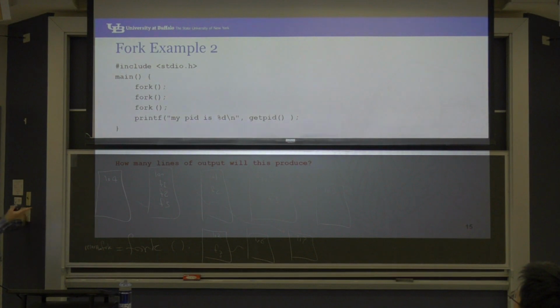All right? Any question on this? Yes. What's that? Lines?